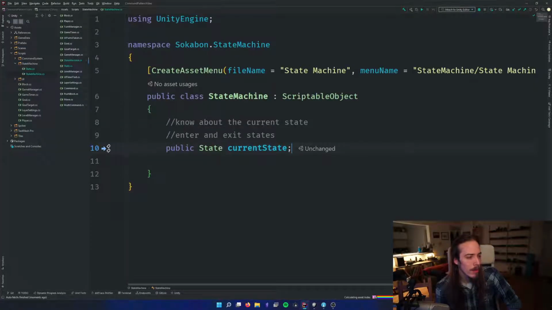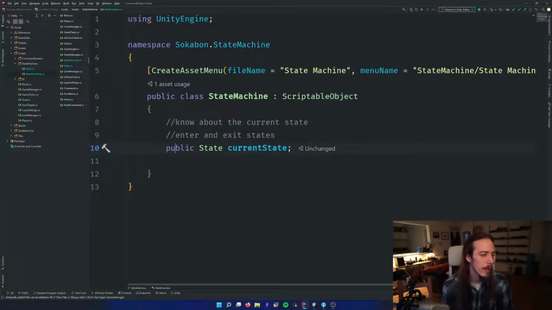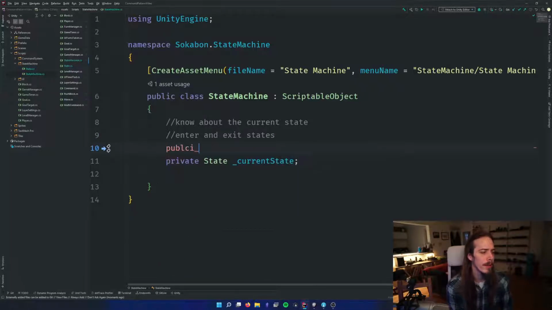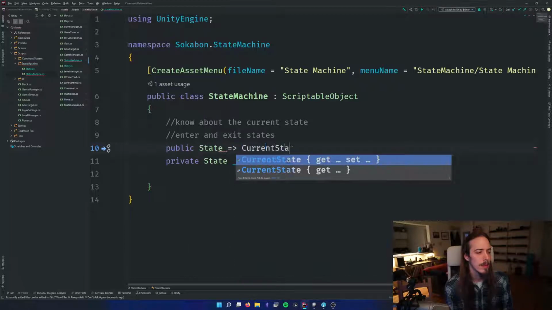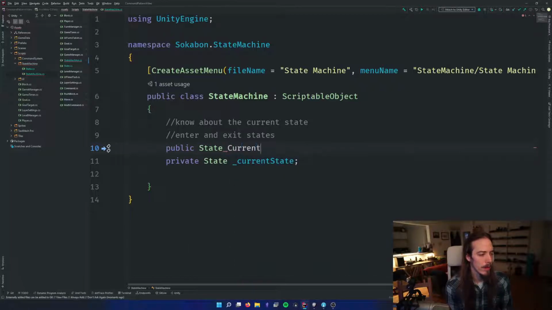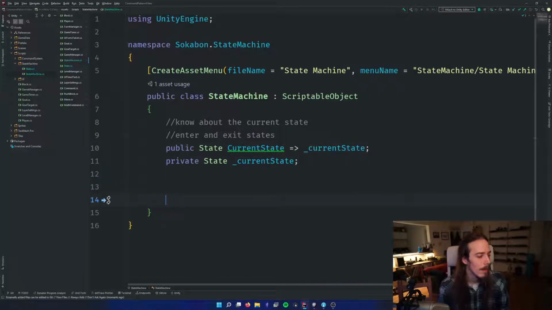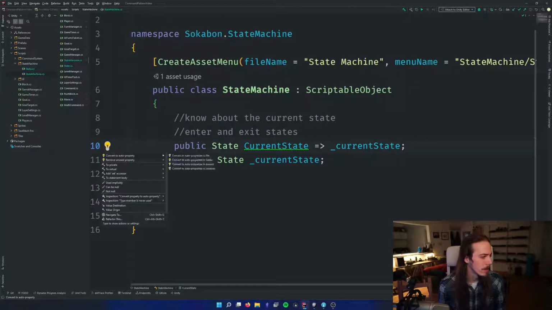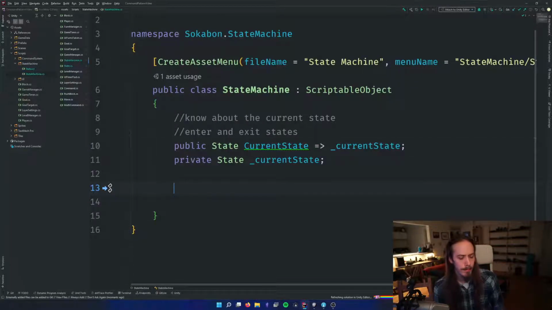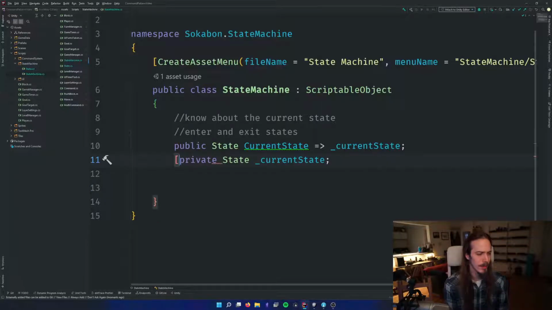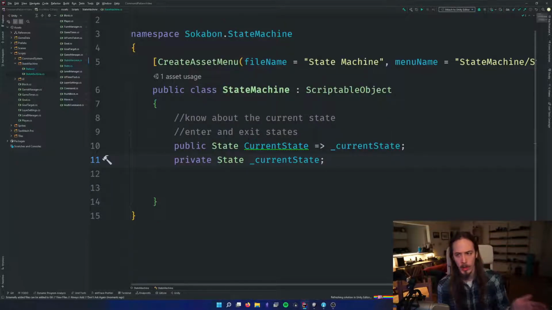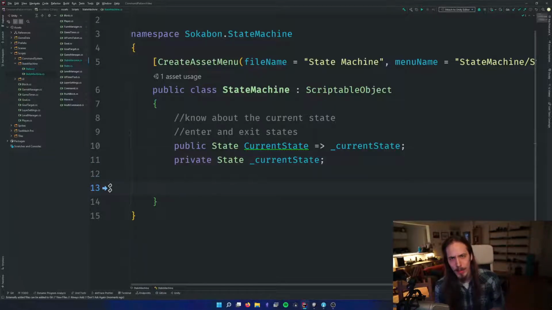So let's write some public functions for manipulating this game state. Let's set this to be private, and we'll do a little underscore there so we know it's private. We'll make a little public getter. Current state. Whatever. I don't even know if I'm going to use that. This allows me to serialize this particular style of getters and setters. But this video is not about getters and setters. This video is about state machines.